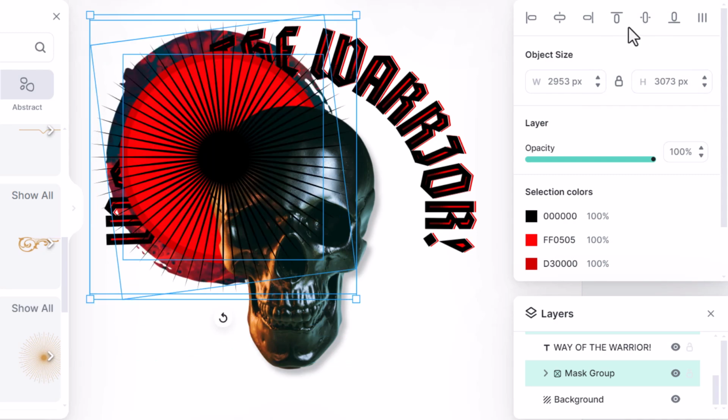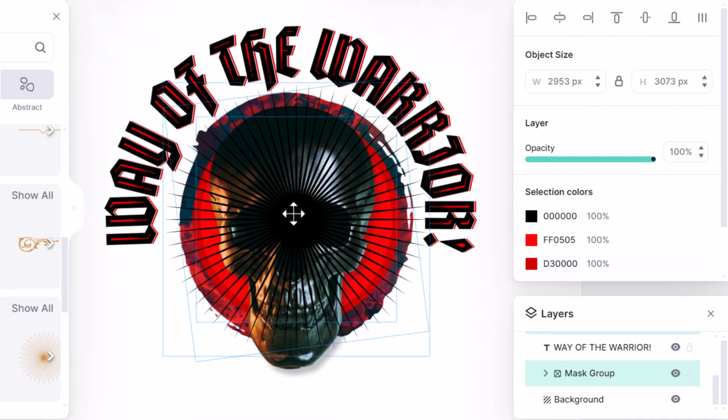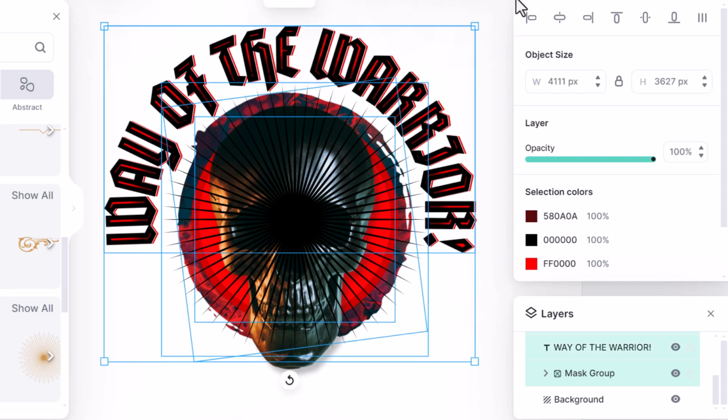Center them both. Move it back into place. And then I'll click on Shift and the text and I'll center it that way as well.